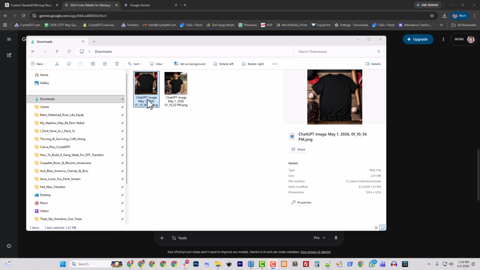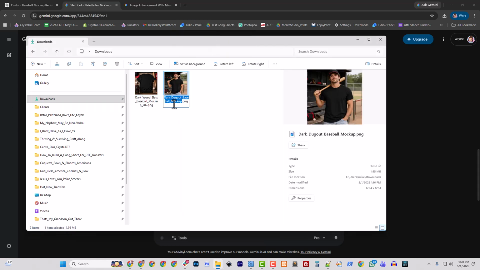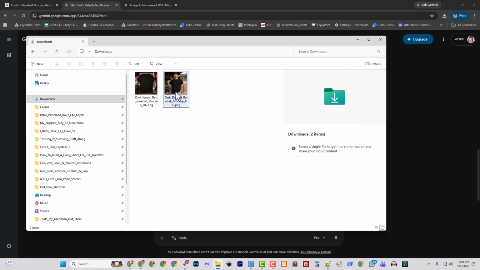Now while that's working, I'm going to start naming these. So I'm just naming both of these. This one is dark wood slats baseball mock-up. This is dark dugout baseball mock-up. Then I'm putting OG at the end, so I know it's the original.